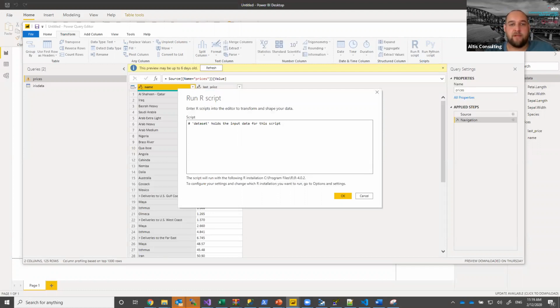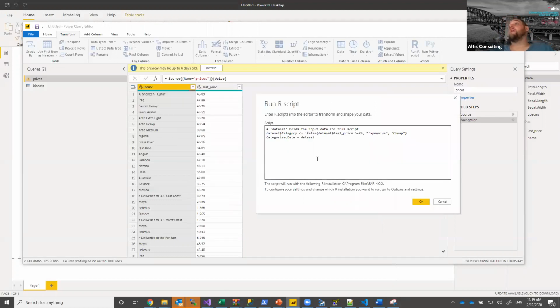This is a very simple example. All we're doing is appending an additional column to the data set, just called category. And all we're saying is that within that last price column, so in the oils column, if I can move this, yes, I can. If it's greater than $20, then we classify that as expensive, otherwise cheap.